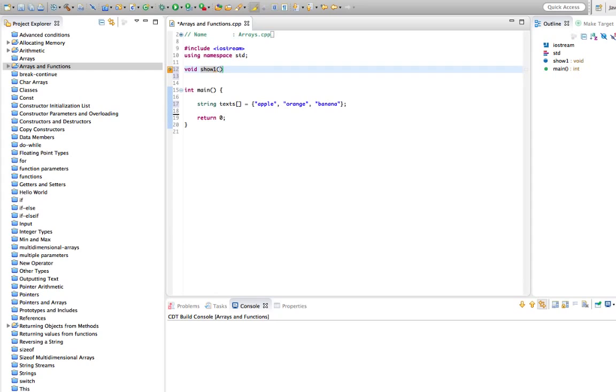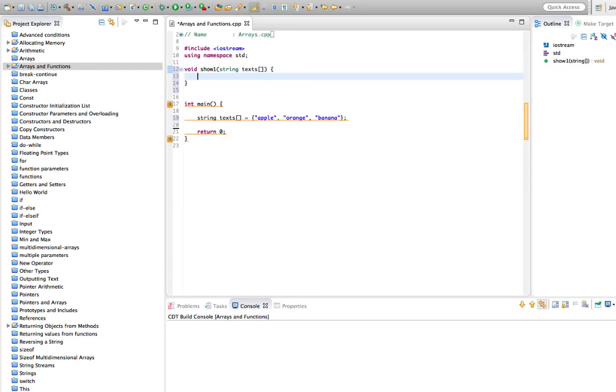Now the most intuitive way to pass an array to a function is to use the whole type of the array, which is string text and square brackets. We don't have to call this text, of course. We could call it anything that we like, strings or whatever, but I'll call it text just so I don't have to think of another name for this variable.